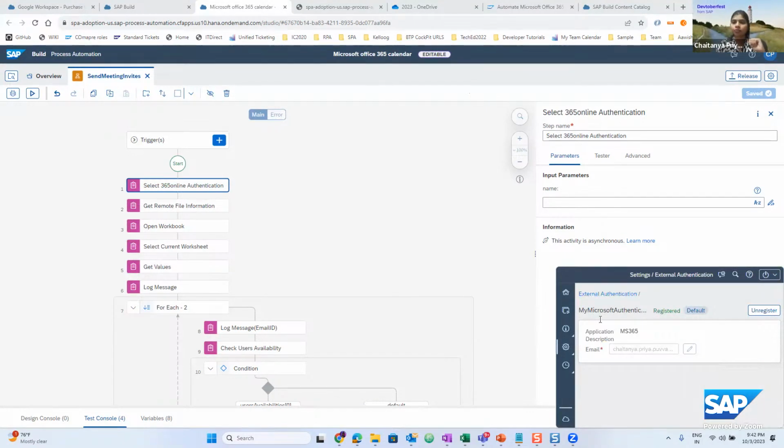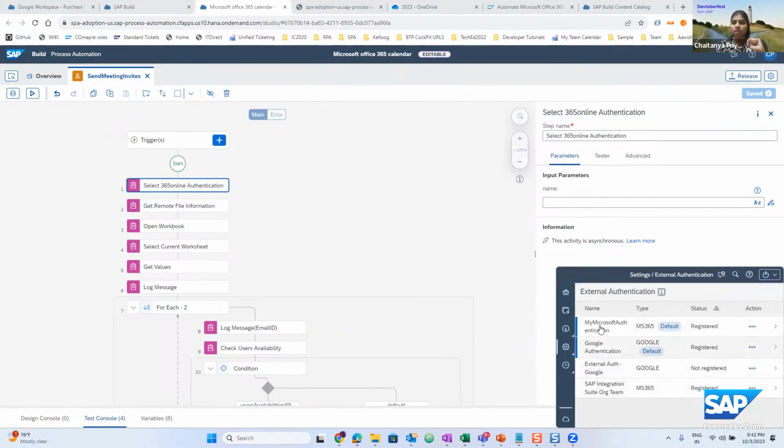Let me go back to the authentication details. I have two of them registered: Microsoft authentication, and then I have SAP integration suite for MS 365. But since I have not provided any particular name, it takes the one which is available as the default.